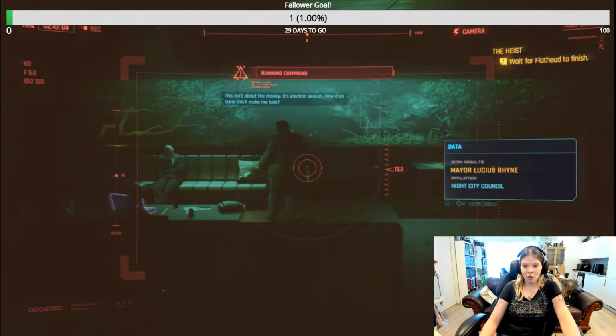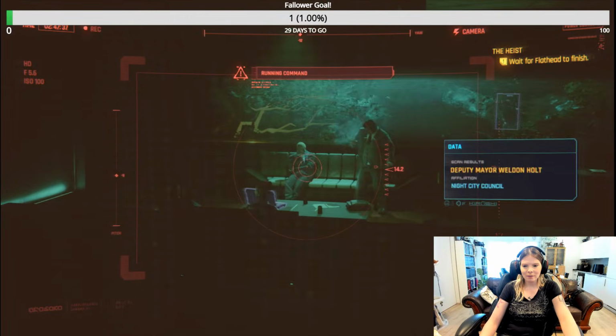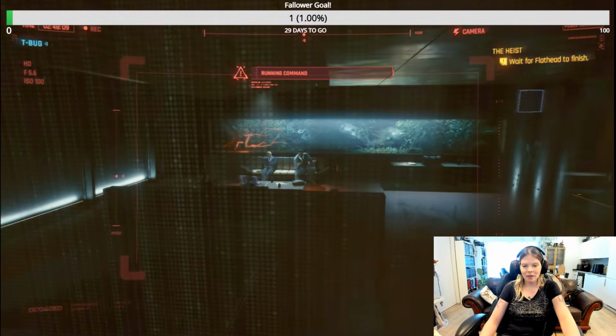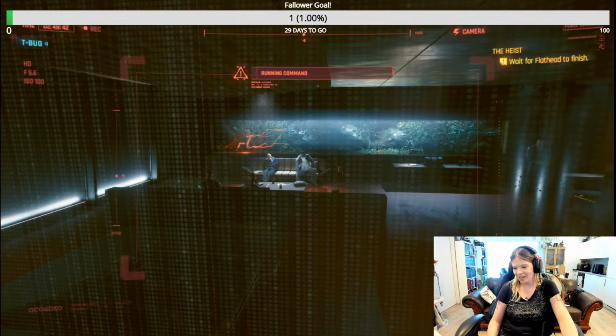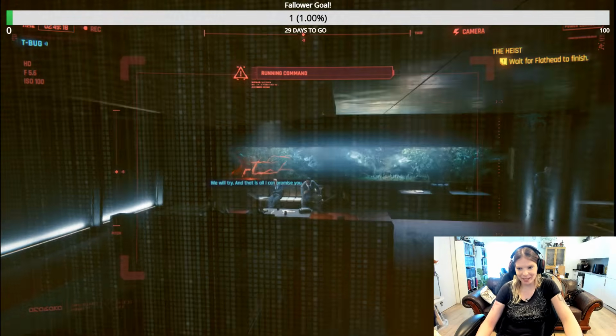This isn't about the money. Oh, there's the mayor. It's election season. How do you think this will make me look? People start saying I've lost control of Watson. I do really like this, that you get to actually see the mayor's corruption and everything. And the new mayor trying to take over, who eventually just gets mind controlled and shit.